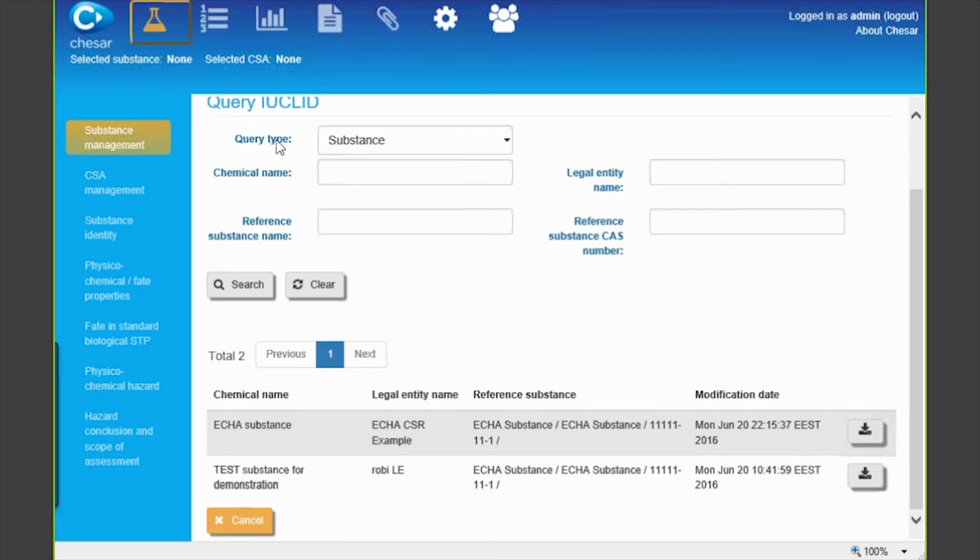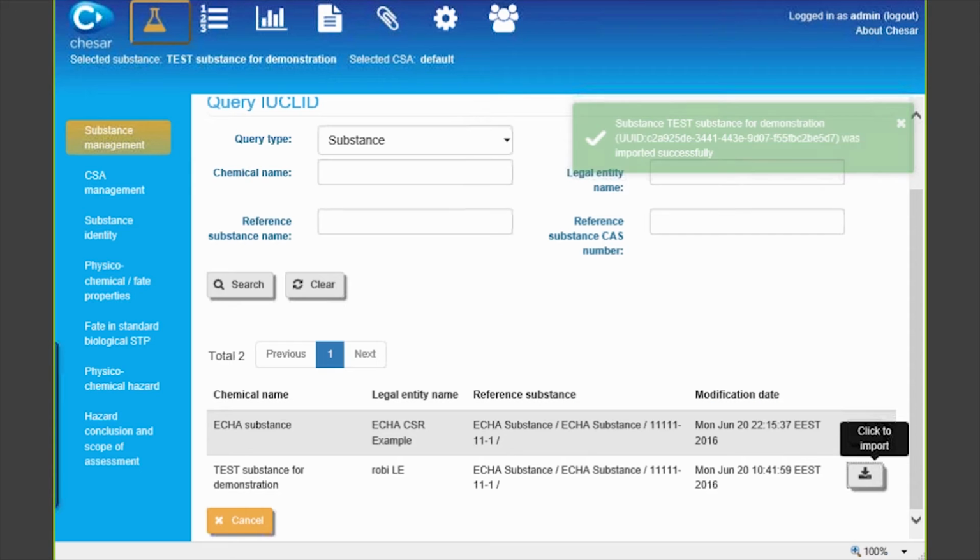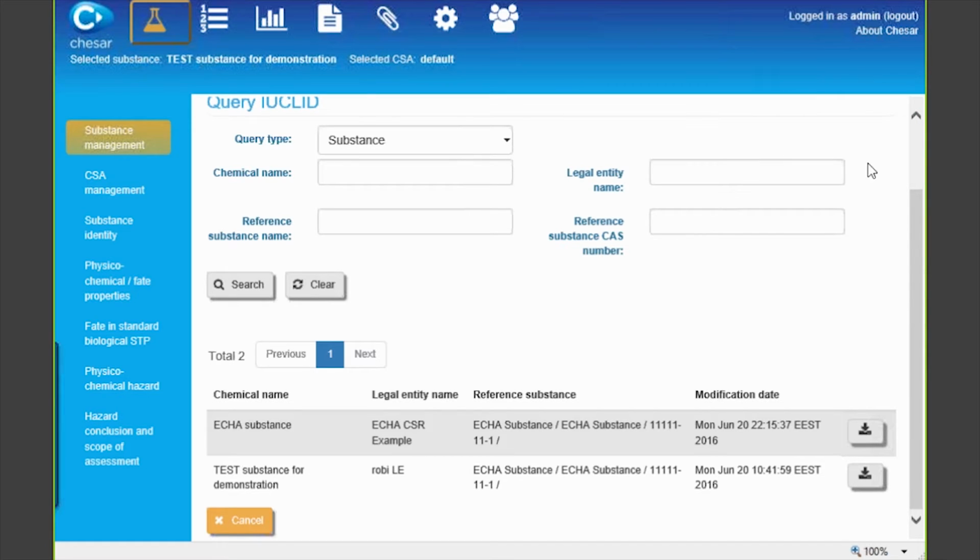I want to point out the fact that at the moment I have no selected substance, as you can see in the top bar of the Chesar application, and no CSA, of course, because my database is empty. As soon as I'm importing my substance, this test substance for demonstration, I get the notification from the system that everything was fine, and immediately the selected substance is the one that I have imported.